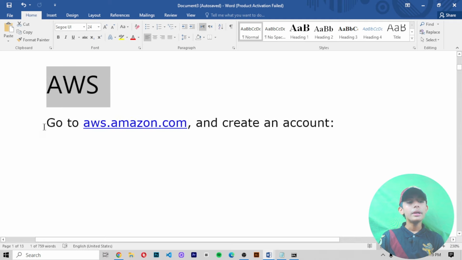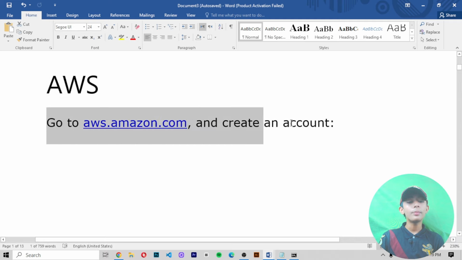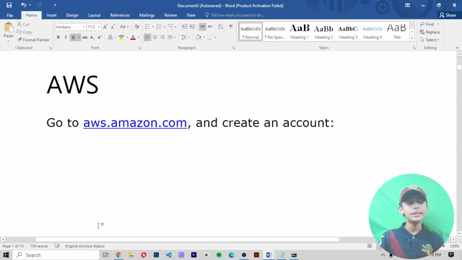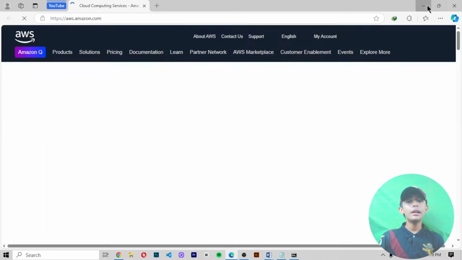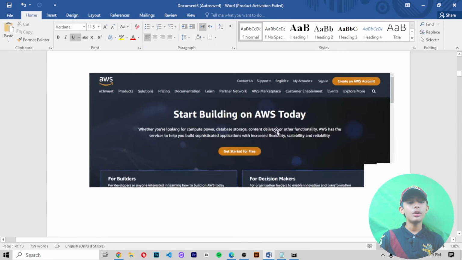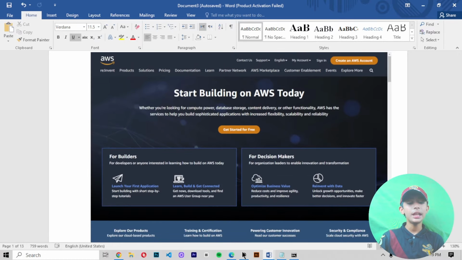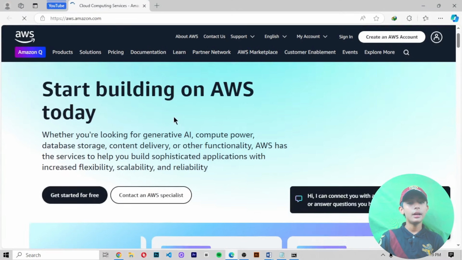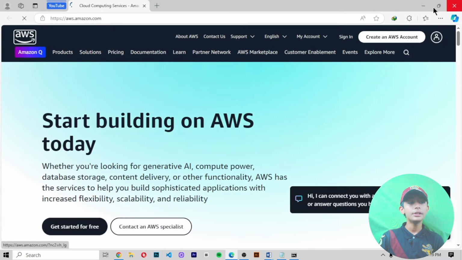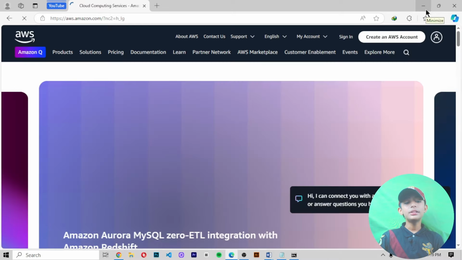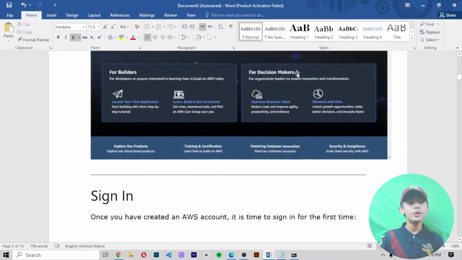AWS. Go to aws.amazon.com and create an account. I give the link in the description, aws.amazon.com. This type of interface will come up, like you can see here. It is also coming with this type of interface. When this interface comes up, let me tell you what you can do.